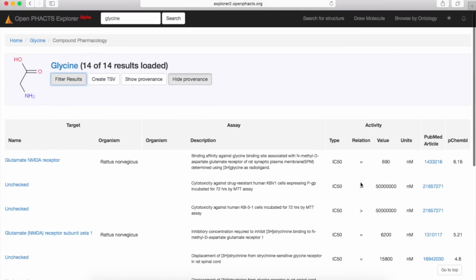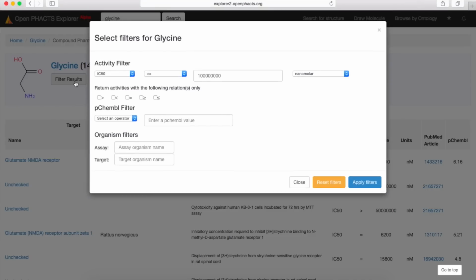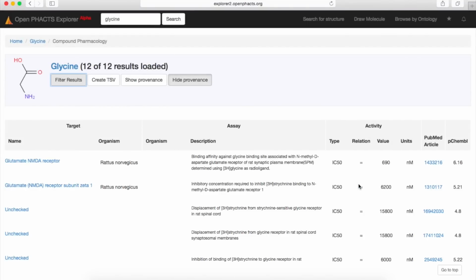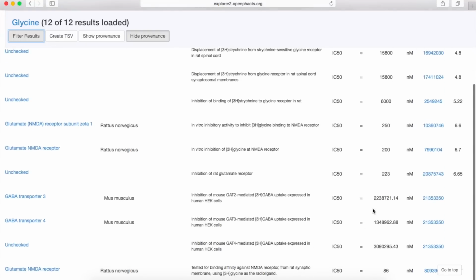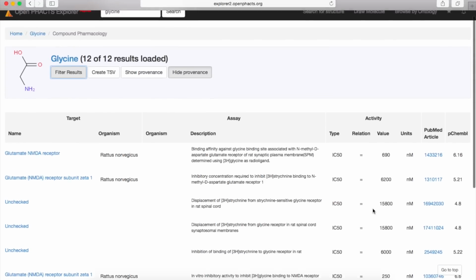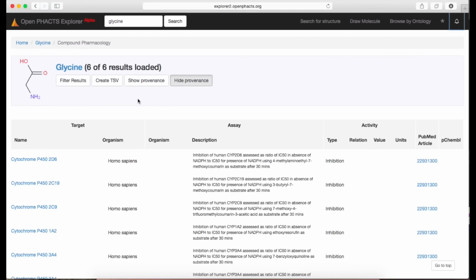You can see that some of the results have IC50 values which are not exact. You can exclude these from the results by ticking the box saying, Return activities with equal relations only. This will then exclude those results where ChEMBL didn't have an exact value determined.